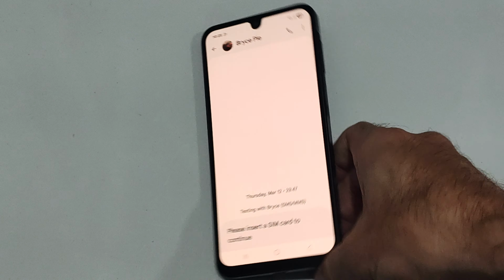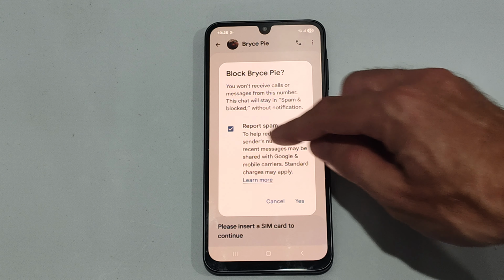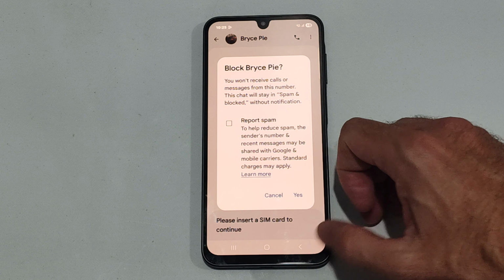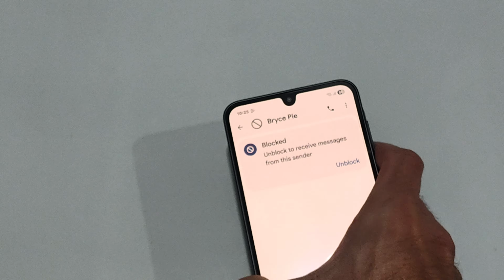So let's go ahead and just do that right now, and this will go away. Now I can go to the top right, block and report spam. Let's uncheck mark report spam and just go to block. So you'll see their number is blocked on the top, and we can unblock them at any point in time.